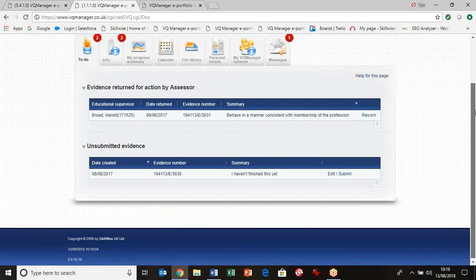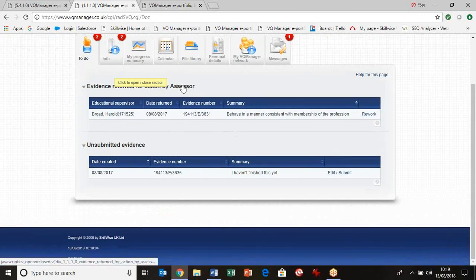The first one that we've got here is evidence returned for action by the assessor. So this may be something that you've uploaded and sent to your educational supervisor, and they have returned it to you because there's more action to be done, or you need to clarify a particular point, or maybe look at a couple of other performance standards that you haven't considered for that particular piece of evidence.